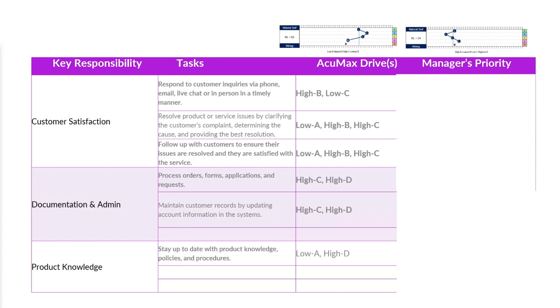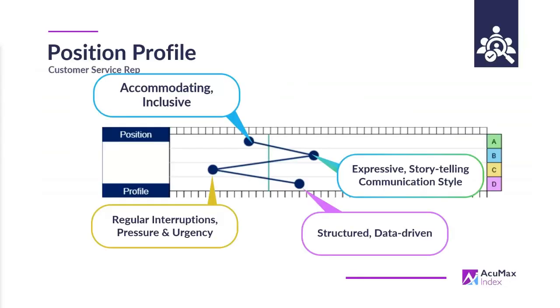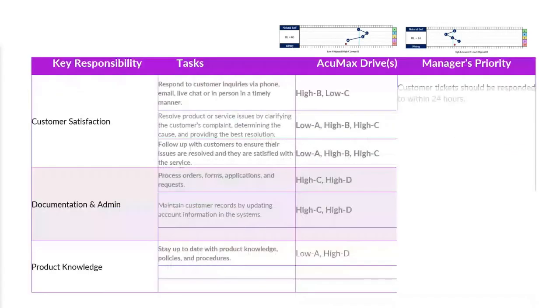I'm not going to read all of them on the screen. You can read, but you can see the first one, respond to customer inquiries via phone, email, live chat, and in person in a timely manner. High B, low C. Now, what does that mean? What does that mean for the manager? The manager looks at that and says, well, absolutely, I think customer tickets should be responded to within 24 hours, which is natural for that manager, the A drive, the C drive being low. So a little more urgency around that, but not a 2-hour type of policy, but 24 hours seems reasonable. Okay, so that seems to me that's a high B, low C trait.